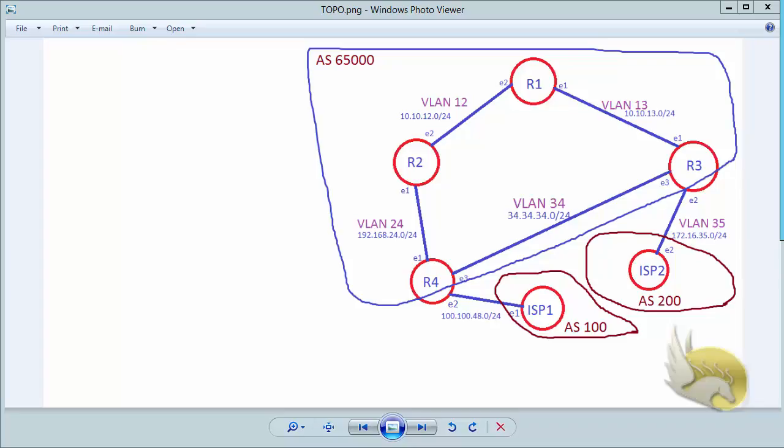In previous sections, I showed you how you can use network and redistribute commands to add prefixes to the BGP database and advertise them to other autonomous systems. Now I want to show you something that is so important. As you know, router 4 receives all the prefixes from ISP1, and this is what we meant to do.